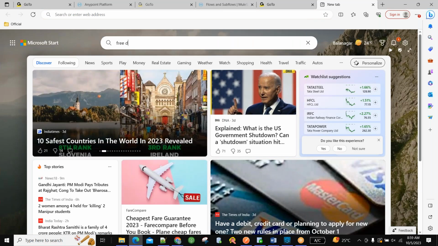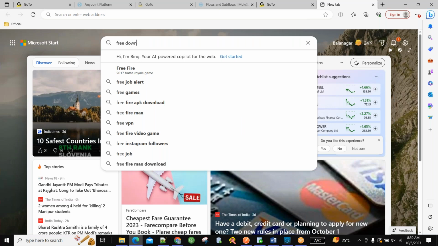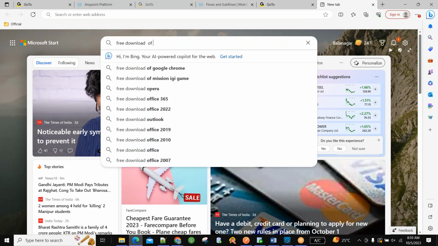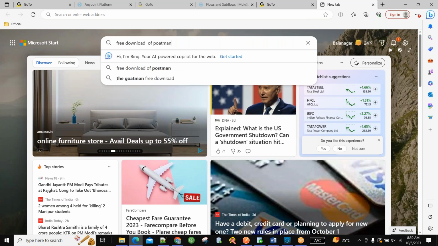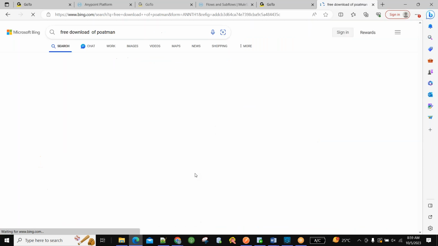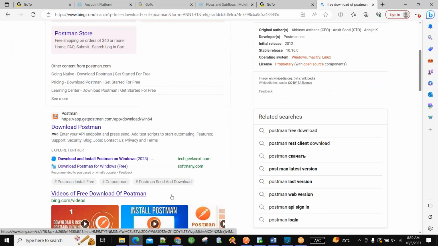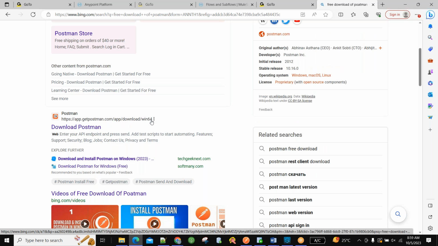Free download of Postman. Just click on this in the browser. You will be getting some URLs. Click on this, download that, and open it. It also depends: if it is Windows, you have to do it for Windows. If it is Mac or something else, you have to do that one.